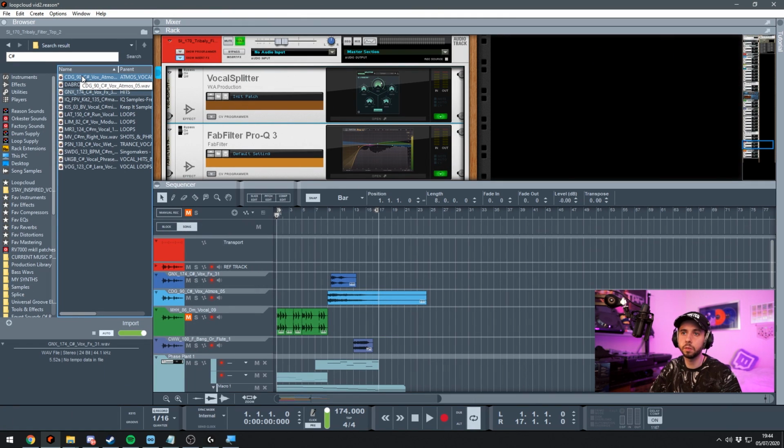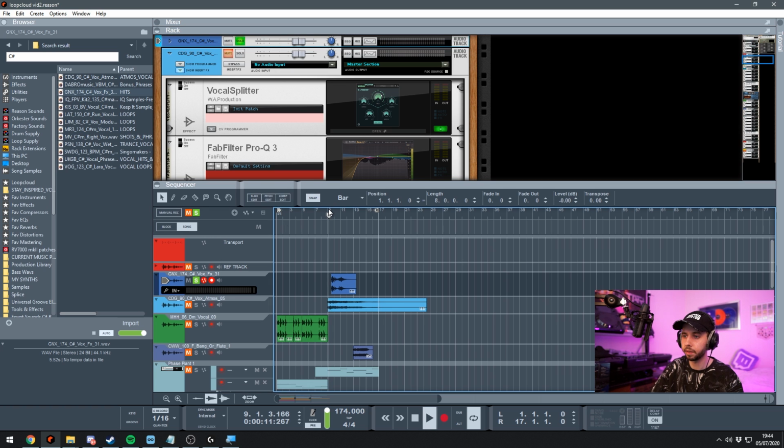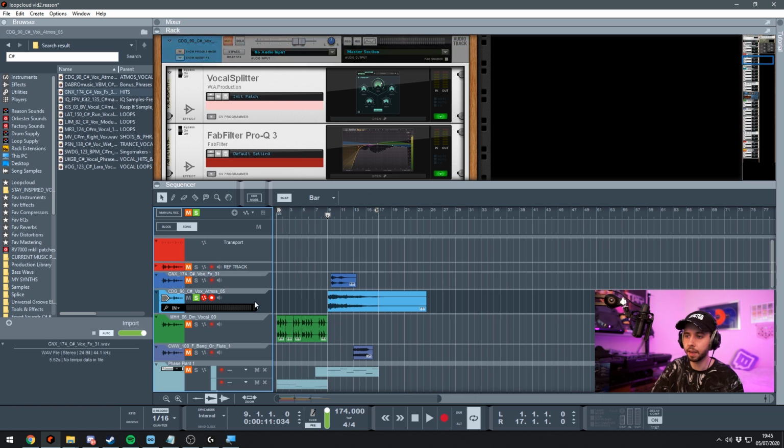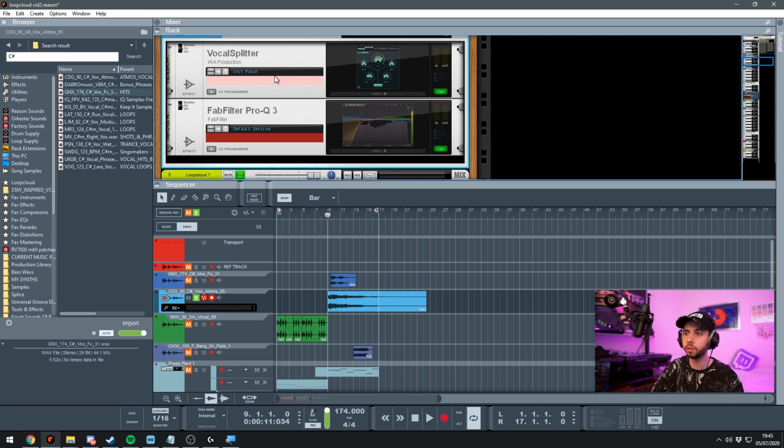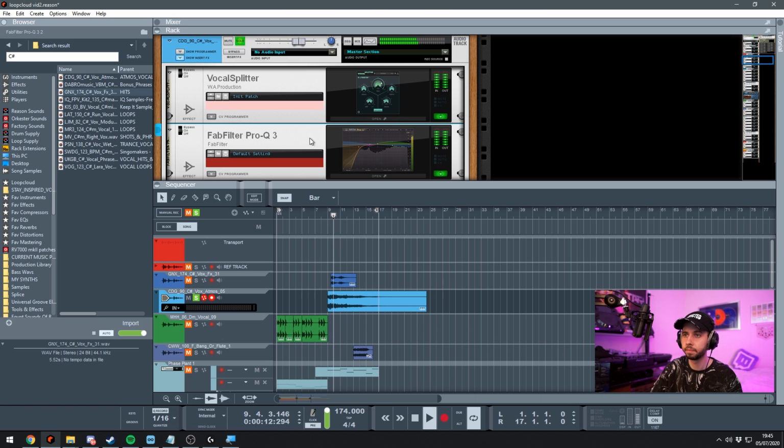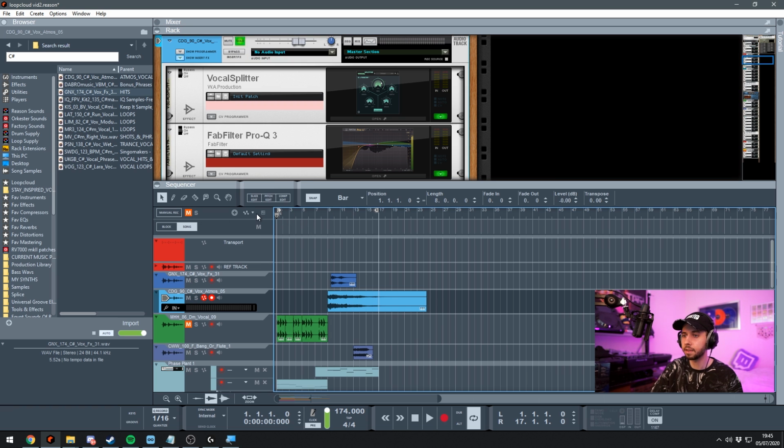So the two I used was the first one. We got this. And then we have this atmospheric one, which I ran through the vocal splitter again to give it some more width and just a simple high pass to get rid of any of the sub bass in it. So layered in, this is what it sounds like now.